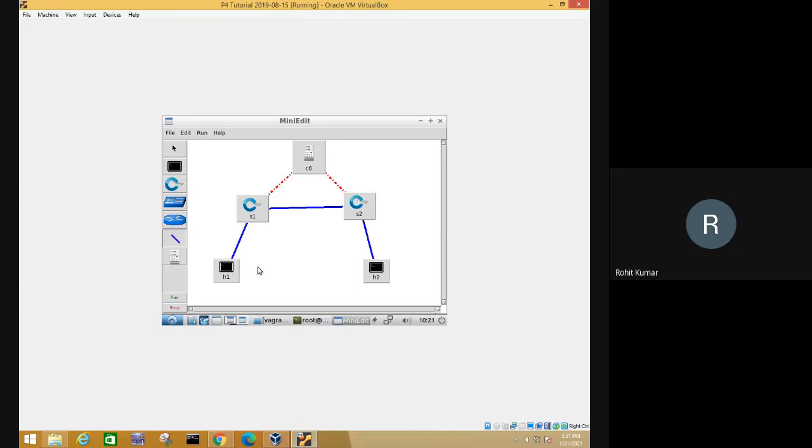It is just for representing the fact that the controller is indirectly controlling the behavior of these switches, but the switch is directly connected with these hosts or terminals. So the real environment.